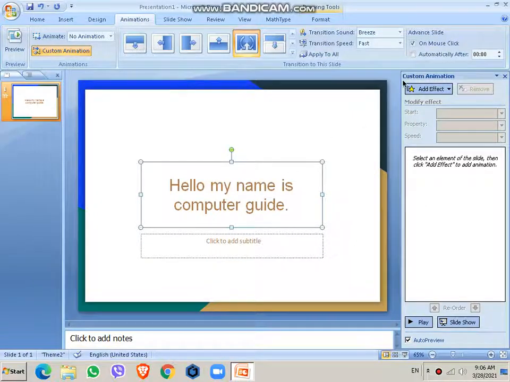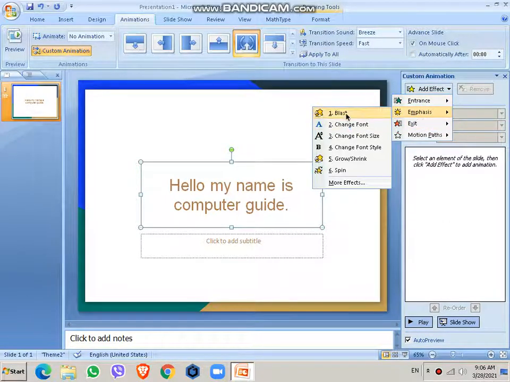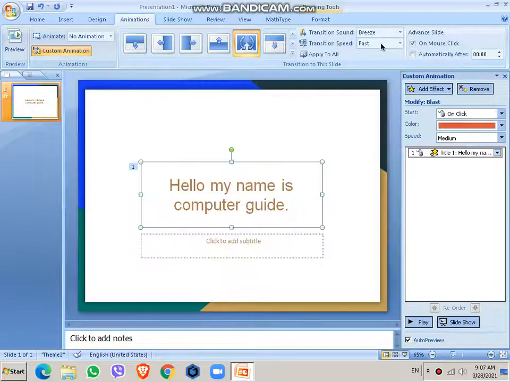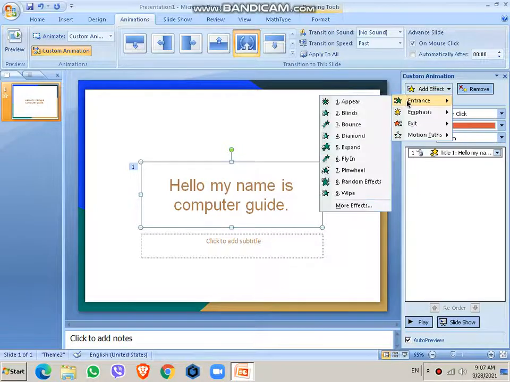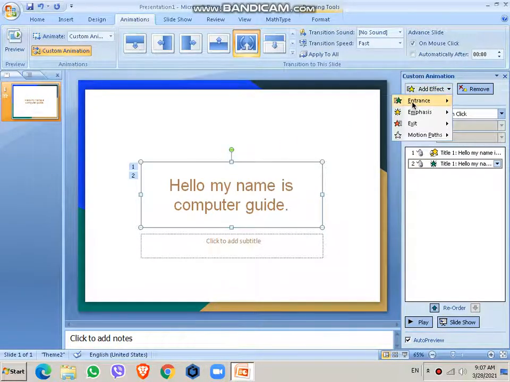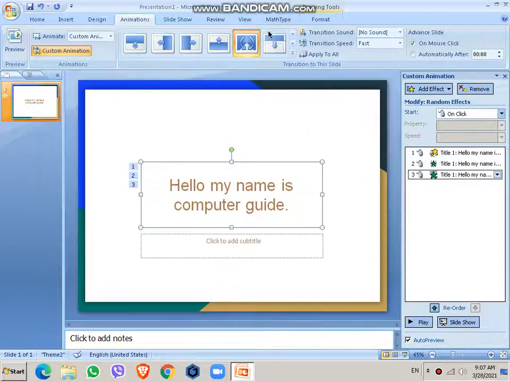How to? Just select it, go to custom animation, then go to entrance, exit, emphasis, wherever you want to go. And if you want the transition speed, it can come slow, at medium speed, or at a fast speed, and the sound, if you don't want sound, then just choose this. So altogether it's your choice, and you can add any effect you want. Okay, so I will add it as random effects.